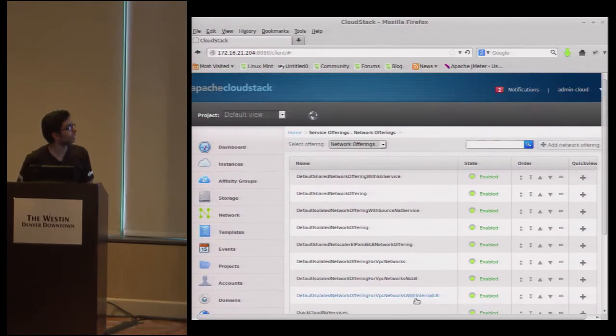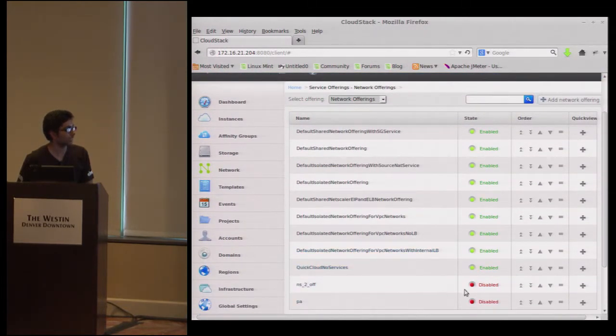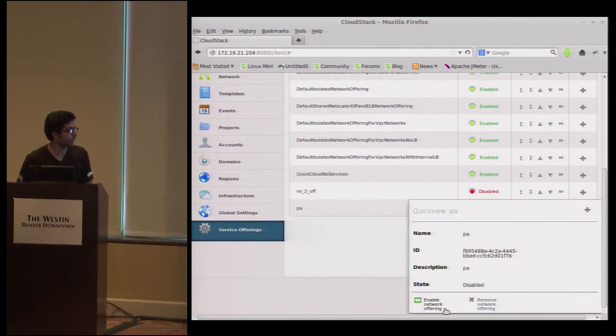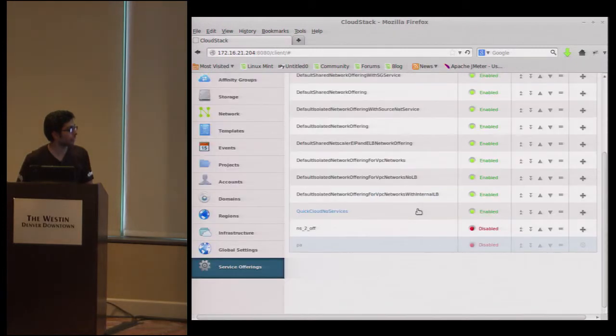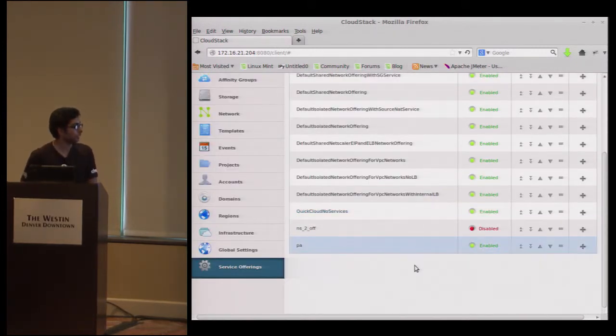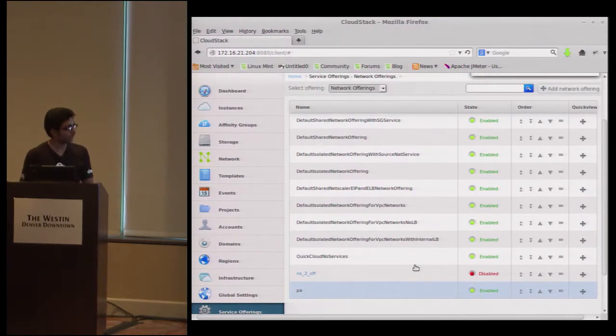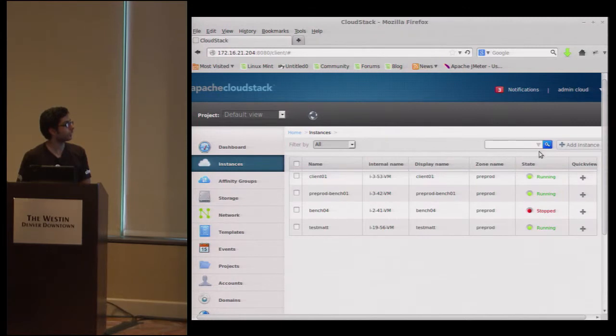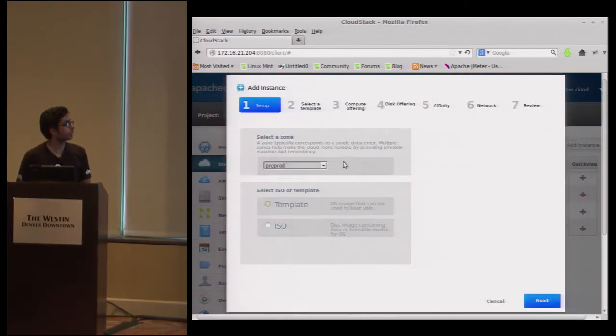That's not letting me add because this is essentially the same thing as that. So I'll just enable this offering. It's basically the same thing as what I did. And I cannot remove this because of some weird issue. All right, so now we have our network offering. Let's go ahead and create some instances using that network offering.